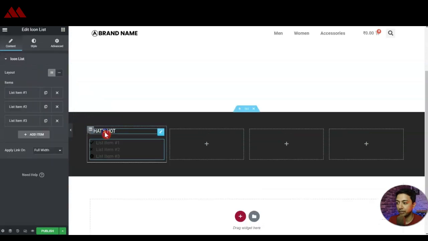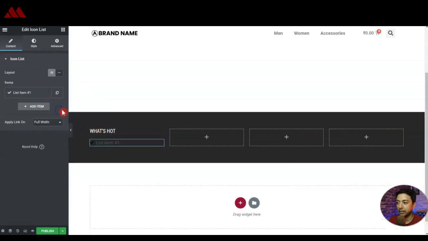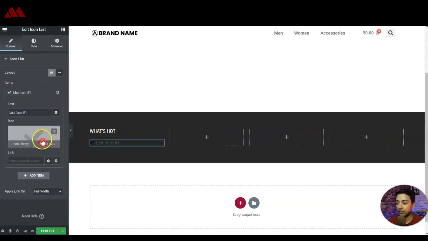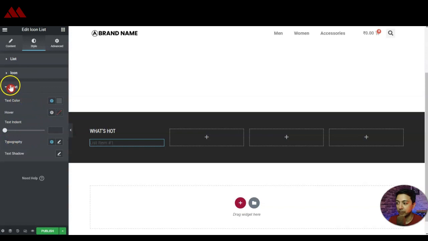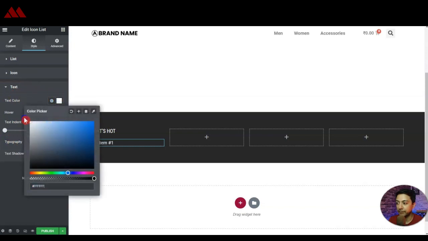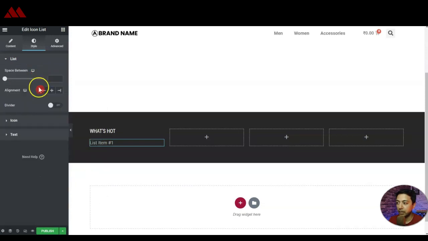So we will drop this here, and we can go ahead and add links to various pages or categories from our website. So first of all, let's remove this icon from here, and we make this as white color. So we go to text and color, we will choose white, or maybe a little bit of white color, and we will align this to left.